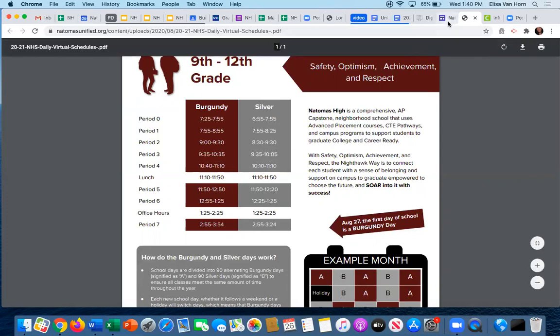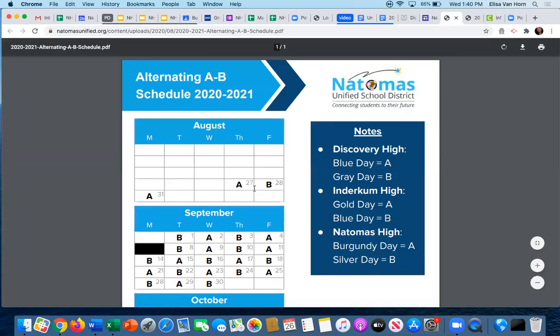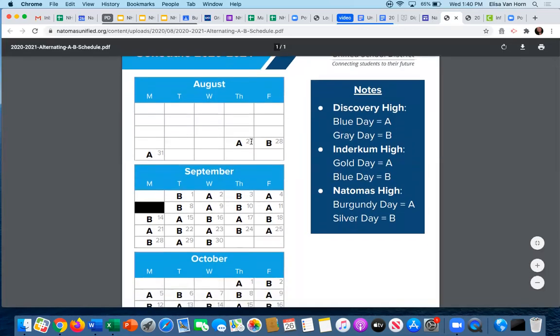You'll also notice in the digital backpack that they do have a calendar, which is under alternating A-B schedule. And this will show you based on the date, whether we're on a burgundy day or a silver day. So here, the first day of school, we're starting on a burgundy day, and the next day of school, we're on a silver day.